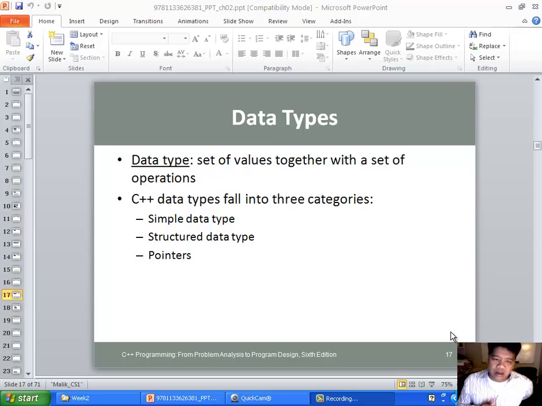So one of the key things I want to talk to you about is that there are three categories I want you to know: the simple data type, the structured data type, and the pointer. In this course, we'll talk about the simple data type. This is very important. Know this: simple, structure, and pointer. Those are the three.